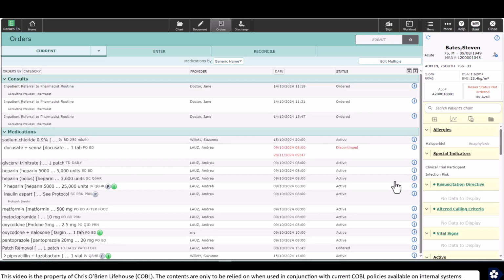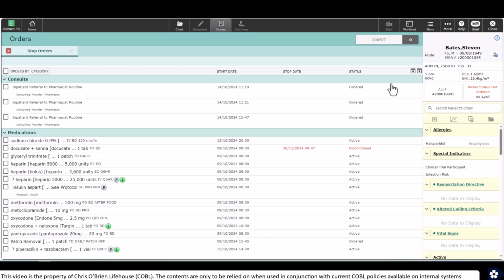To stop multiple medications, click Edit Multiple and then select Stop from the menu. Now, check the boxes next to the medications you wish to stop. Once done, go to the top left and click the tick next to Stop Orders.